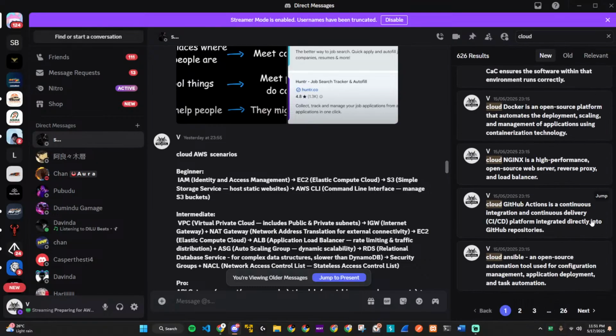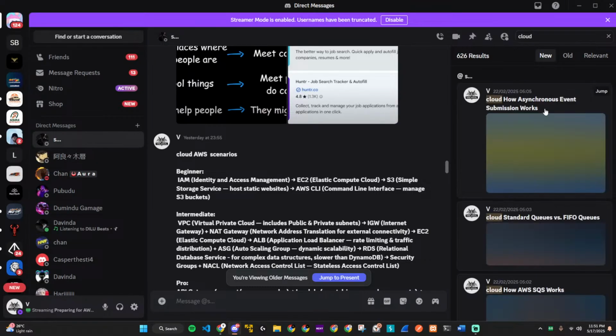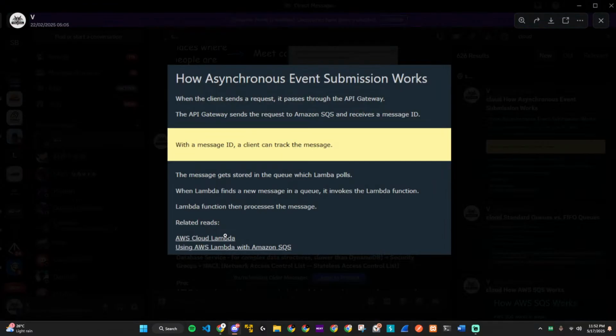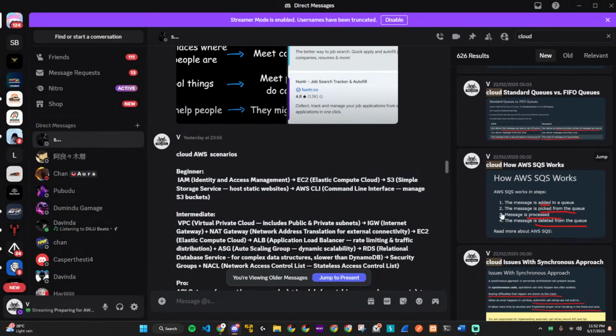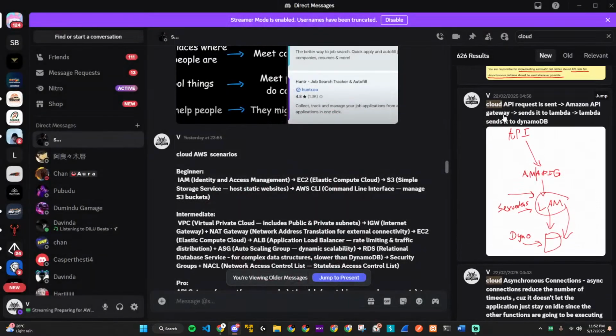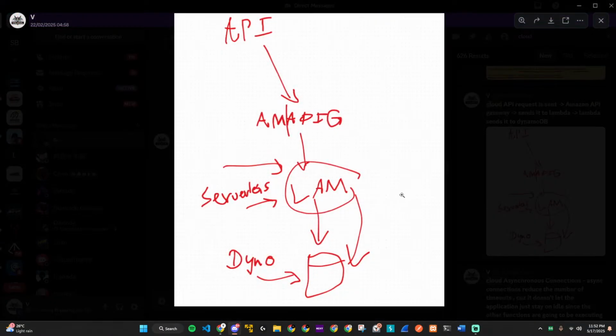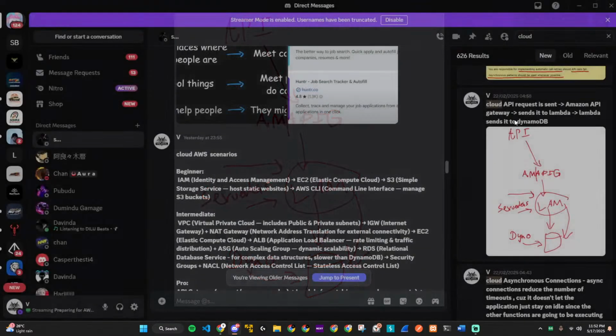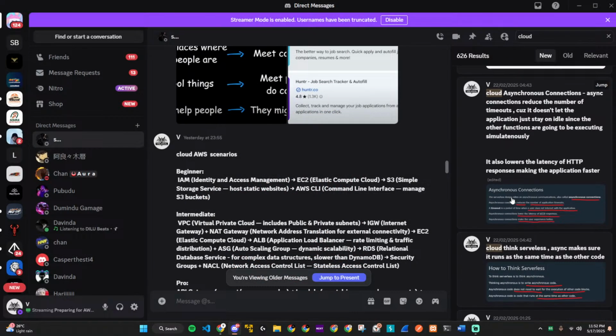Let's actually do a little bit more. So let's say page 13. Submission works. Let's just do some skimming. What's this? API gateway. Yeah, I mean, that's request response cycles. Usual stuff. And yep.